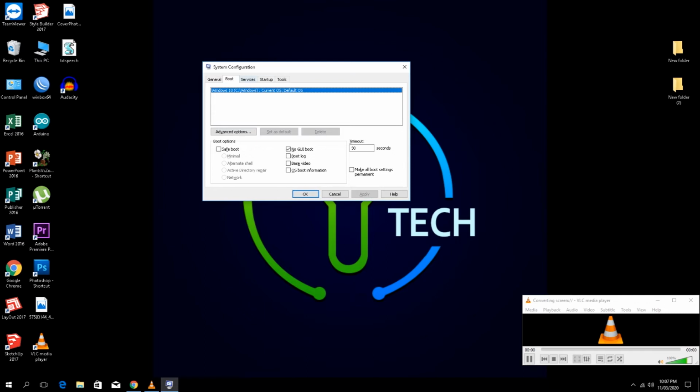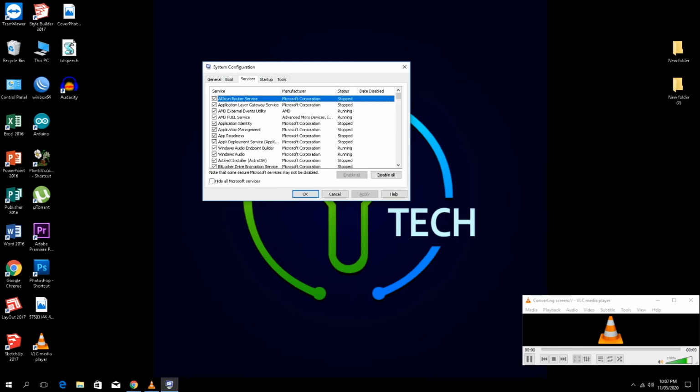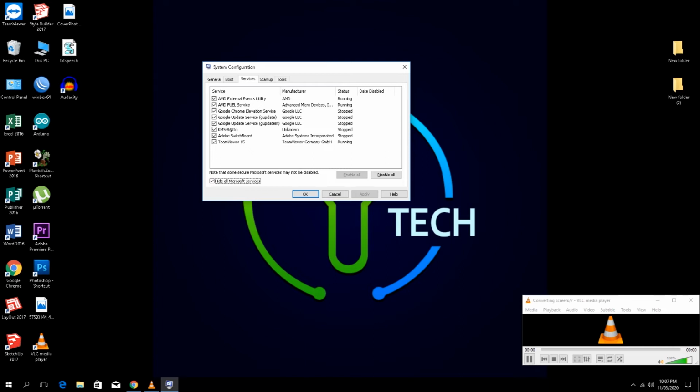Next go to the Services tab and check Hide all Microsoft services. You can see all running applications in your computer, then uncheck the applications that you want to disable or do not use. It will help your computer boot faster.